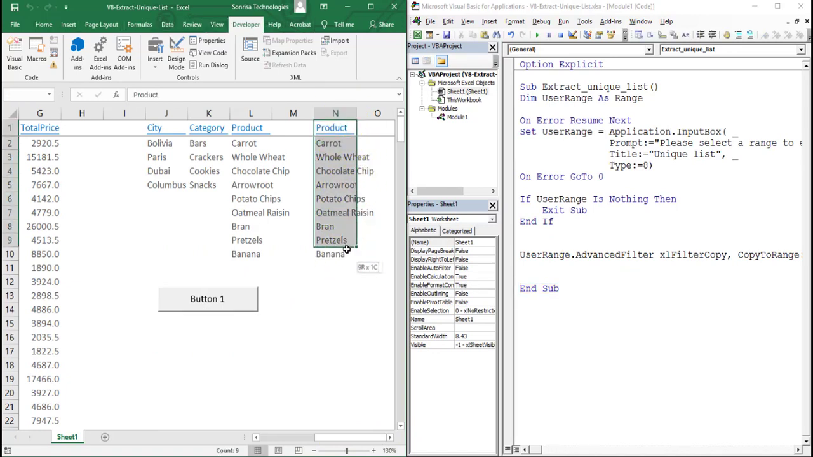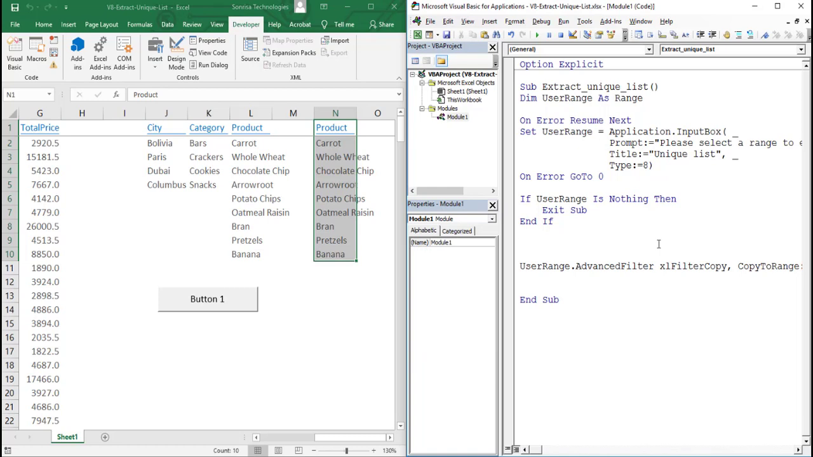If you want to copy the unique list to a new sheet, you need to create that in the VBA. Go to the Visual Basic Editor. Start with the Set keyword, followed by the variable for the new worksheet. Currently, the user range is active. Navigate to the parent application and add the worksheet.